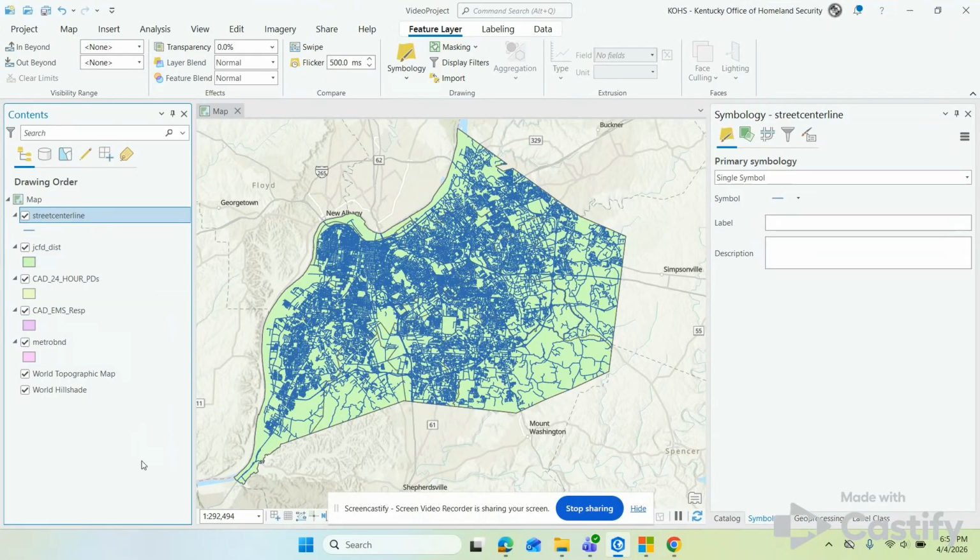Moving on to drawing scale, I'm going to keep selected on the street center lines. You can do this for any of the layers in your contents pane. You're going to go up to feature layer at the top ribbon, and it's over here on the top left where it says visibility range. So in beyond and out beyond, these are going to show your min and max drawing scales.